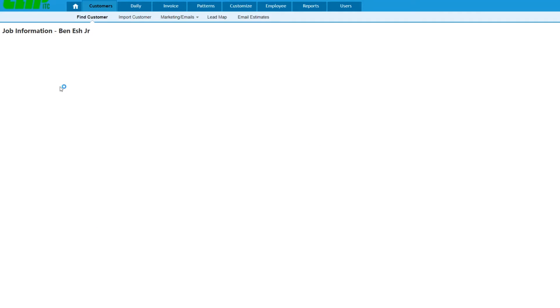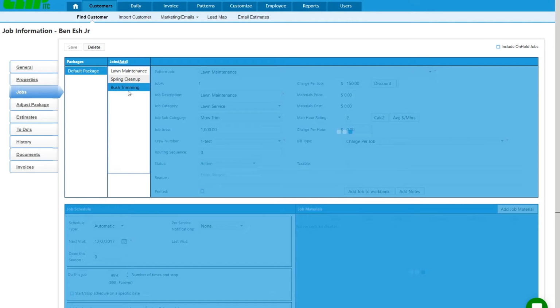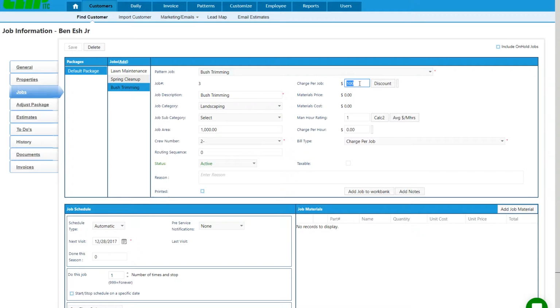So if we go to Jobs, we'll see that there's a bush trimming on the schedule. The amount will be updated based on the charge per job, and the job will be scheduled for the date estimated. So if you want to, you can set up a crew, call it Estimates, and assign it to that crew. Then you could go through all of your estimates and put them on the schedule for the normal crew.